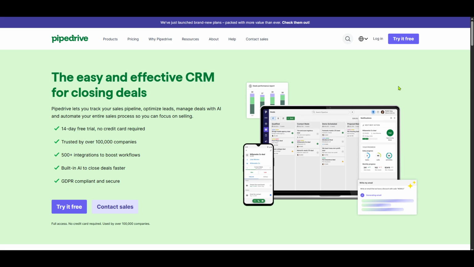Once you're on the website, the next step is to log into your account. You'll find the login option prominently displayed on the home page. Simply click Login and enter your credentials. If you are signing in for the first time on this device, you might be asked to verify your information for security purposes. So make sure you have access to any necessary codes or backup methods.